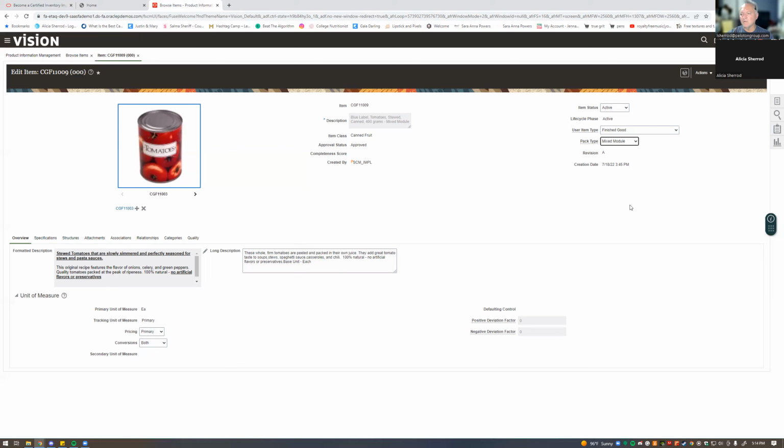This allows you to track those changes. So when you create a new revision, you can say what you changed, why you changed it, and how it's going to impact your supply chain for that particular item.